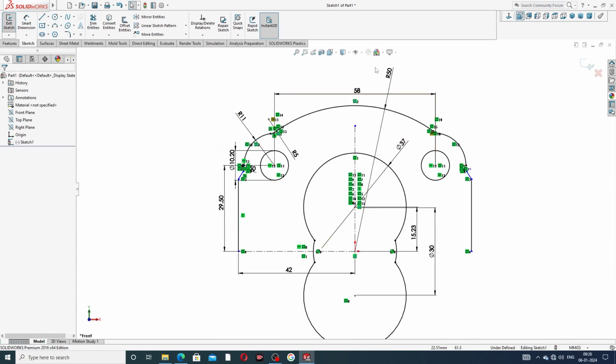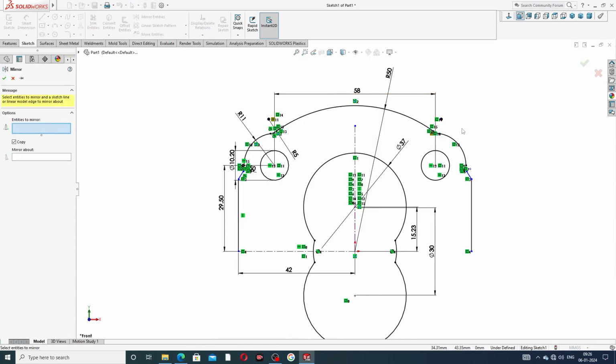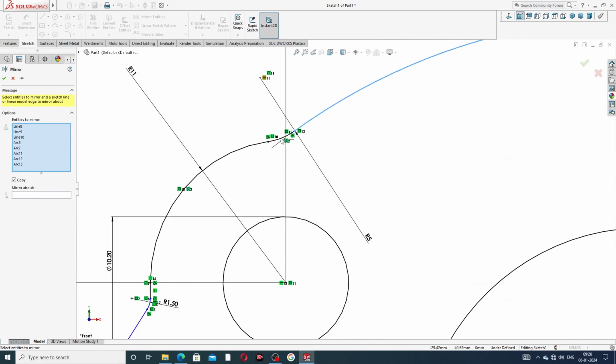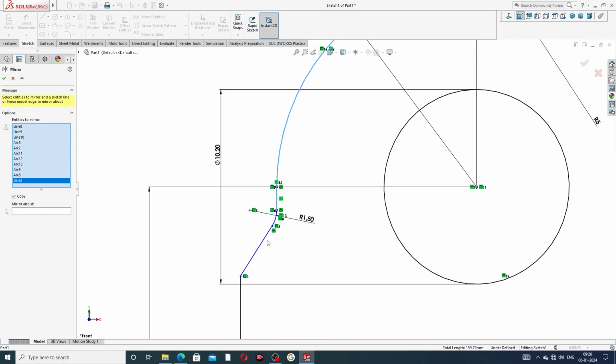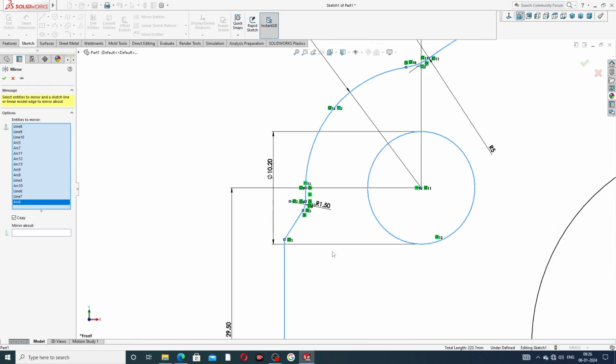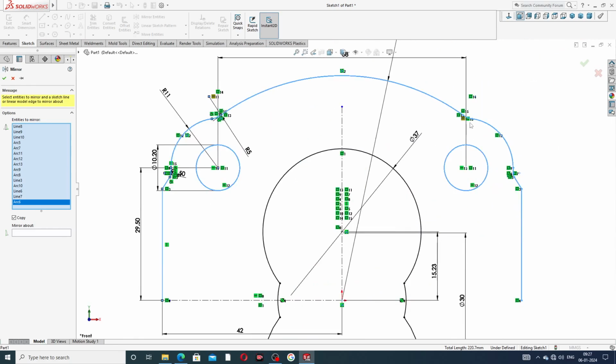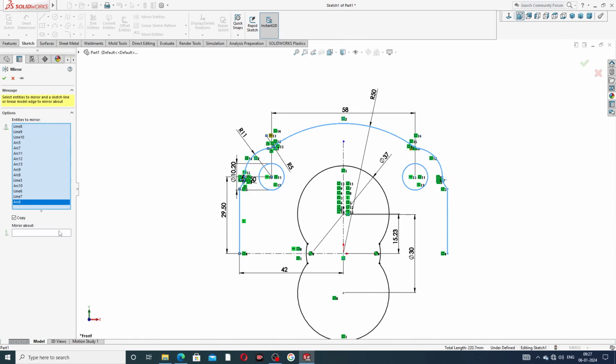And also use mirror entities and select this. Okay, and select mirror entity and select this. Okay, and one by one select here this and this too. Okay, all is select here and this. Okay, all is perfect. All is select here and mirror about this line to this.